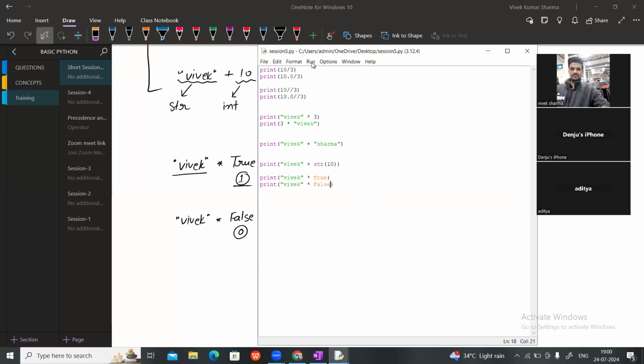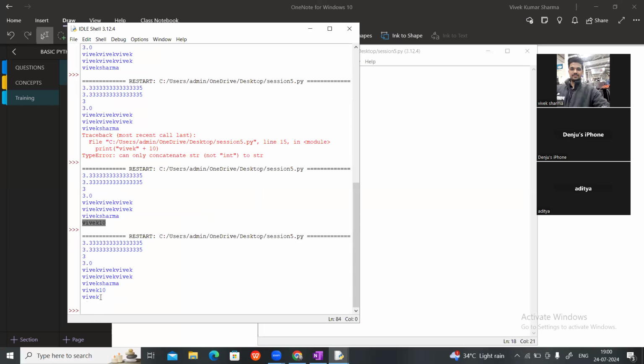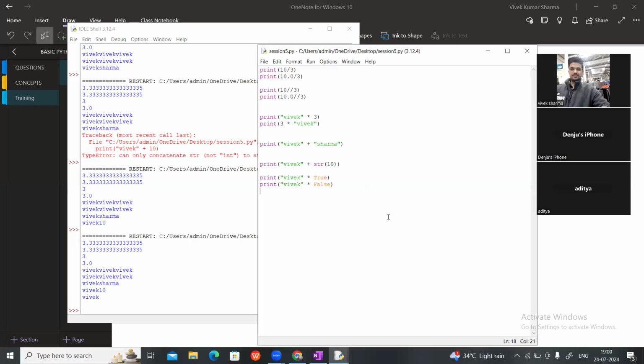Saving this data, clicking on the run button, then run module. See, I'm getting Vivek here. And the second time, when I'm multiplying with false, I'm getting an empty string, right? So this is clear, right?